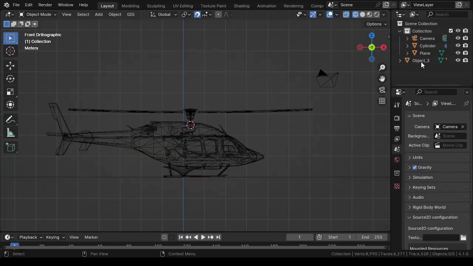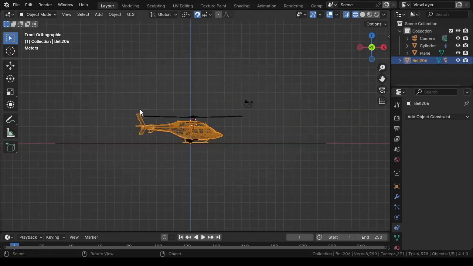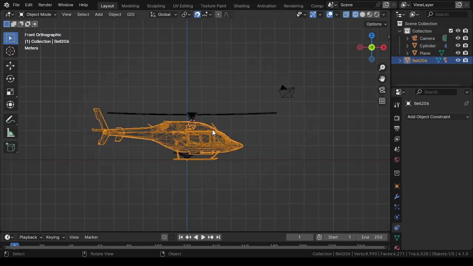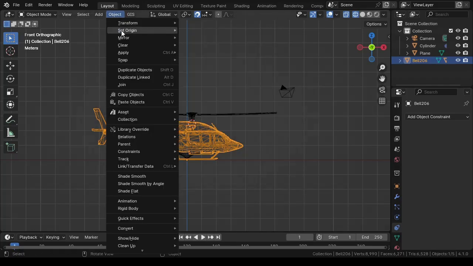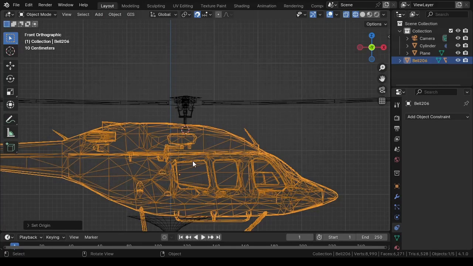I will also take a moment to name this object, which will be Bell 206. And it seems to be good, so we can go ahead and save our progress, and we are moving along. Next, I'm going to select the helicopter body and object set origin to geometry so that it's more centered. Now we're ready to animate.